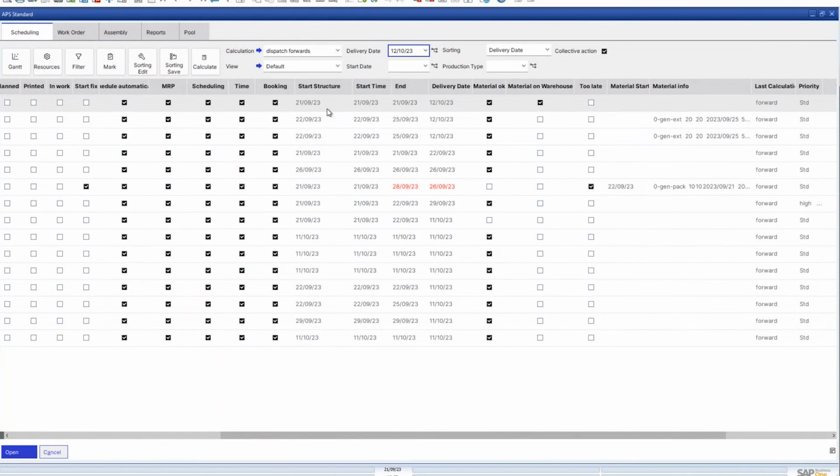So the start time and end time are what my APS calculated, and it will level my resources. It's not saying you have 200% capacity, it's only 100%, and it's also considering my shifts. That's why my end date is more realistic than the one my MRP is giving me.